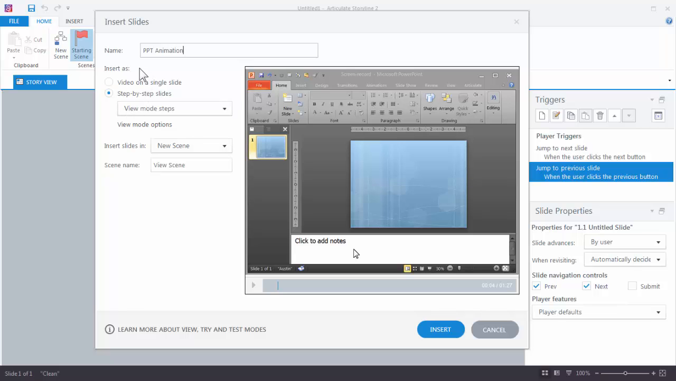And then you have a couple of options. You can insert this as a video on a single slide. And so it'll just be like any other video that you insert on a slide in Storyline. Or you can insert as a step-by-step slide. So you can create the simulation effect. And then you have 3 modes. You can insert it as a view mode so somebody can kind of follow along with you.